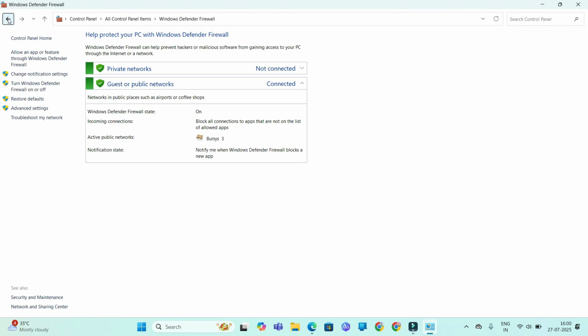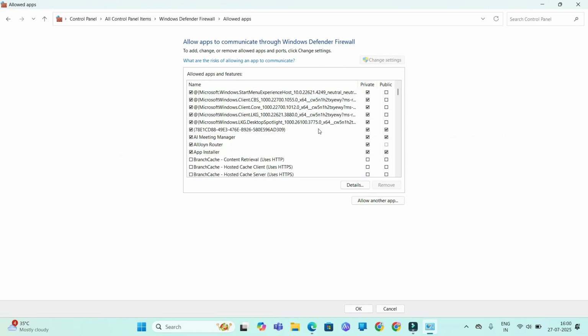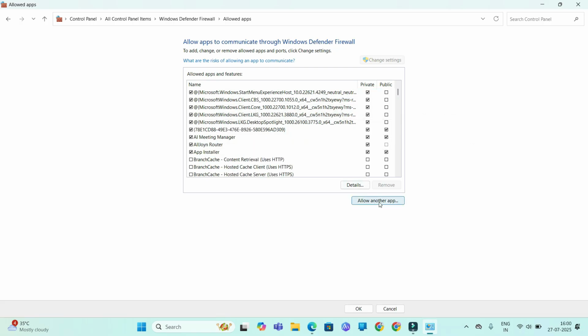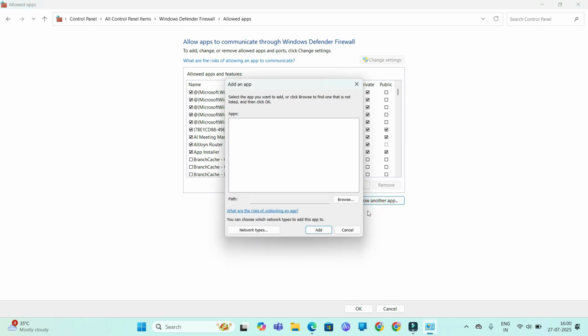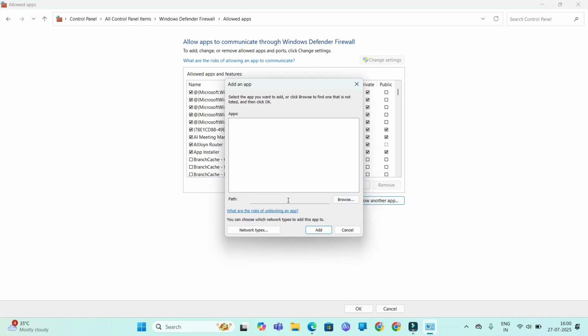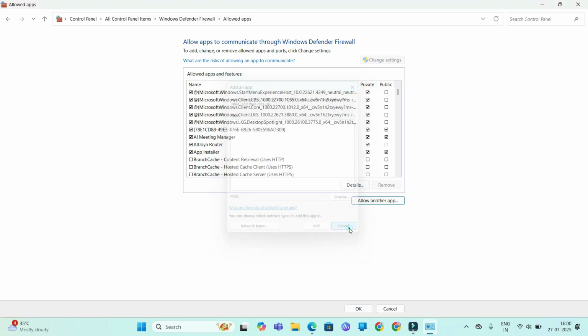Let me show you another thing: allow an app or feature through Windows Defender Firewall. Now you can see here, you can add other features just like this. I have clicked on this option, allow another app. I can select any other app, any kind of game, like Call of Duty or other games. I can add and allow those games in my firewall.